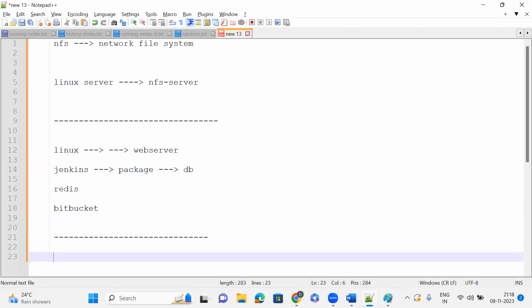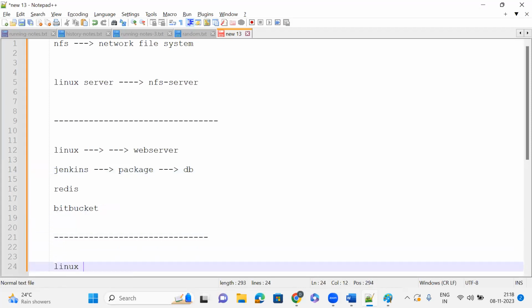Similarly, you need a Linux server, and on top of that you install some packages, and that you call NFS.